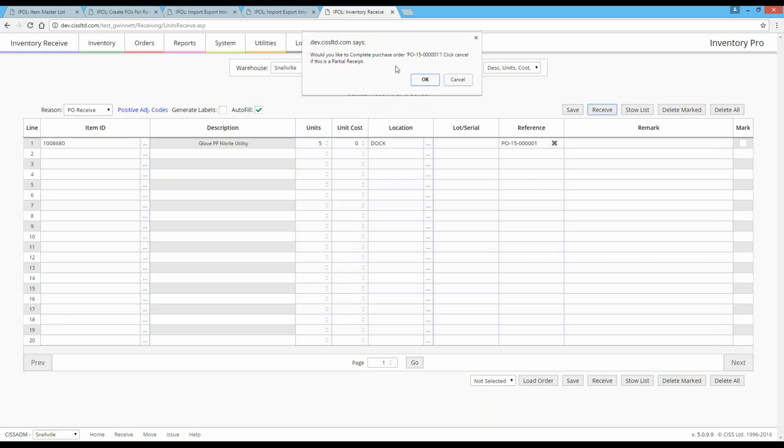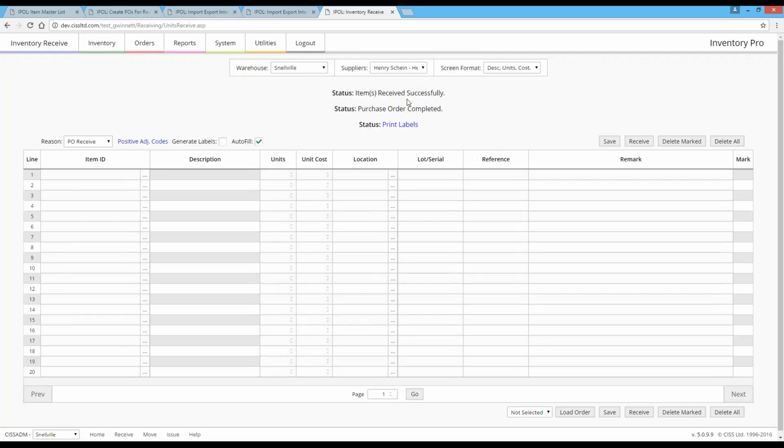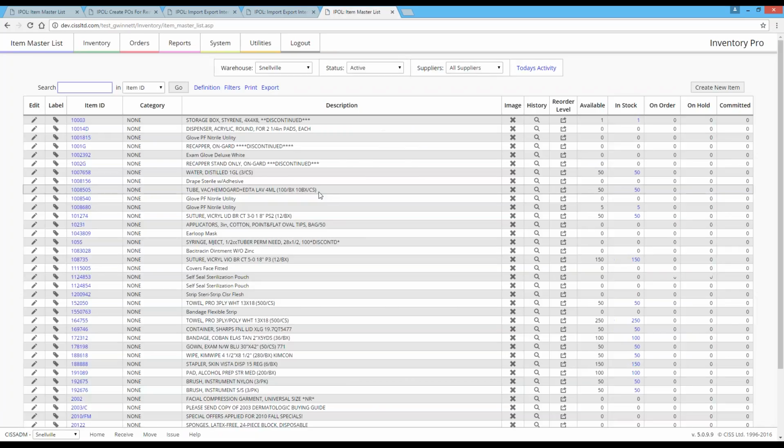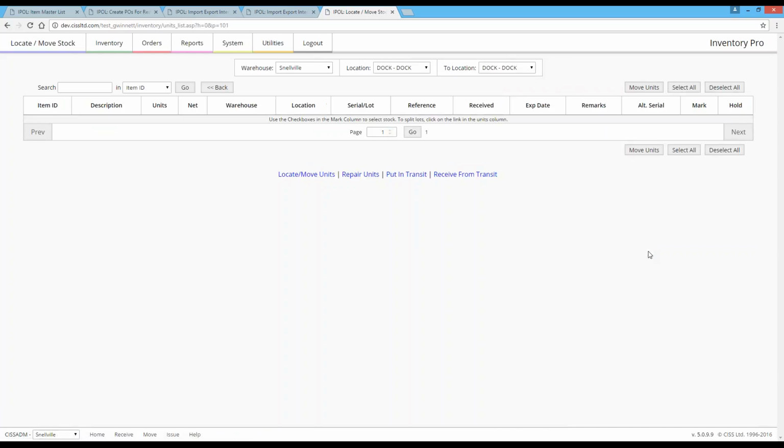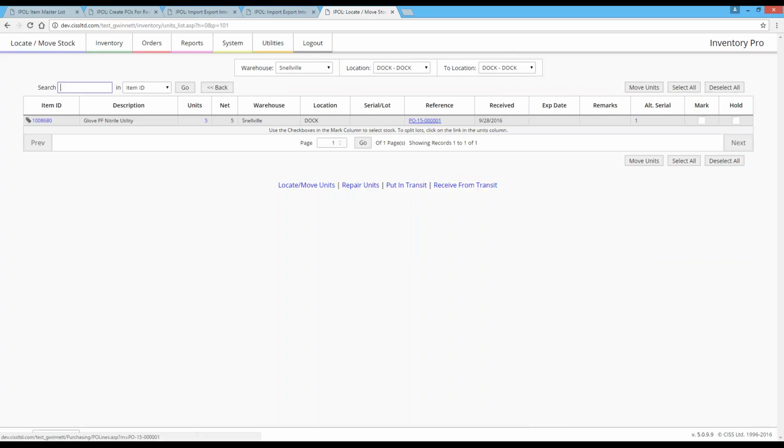Then you'll get a message that asks if you would like to complete the purchase order. I'll just click OK. Now we get the message that the items were received into the system successfully, the purchase order was completed, and we also get the option to print any labels generated by the order. So if you have serial numbers or any other information that you want to print out on a label maker, you can do that right there. Now if we go back to the item master list, we should see an extra 5 units. Yep, right here for the glove PF nitrile utility. If I click on that, we can see the purchase order reference right there on the item.